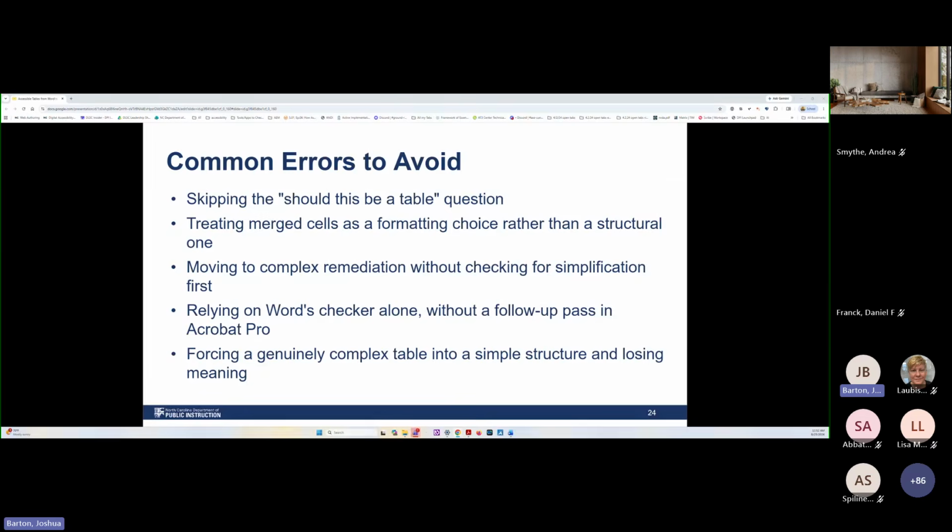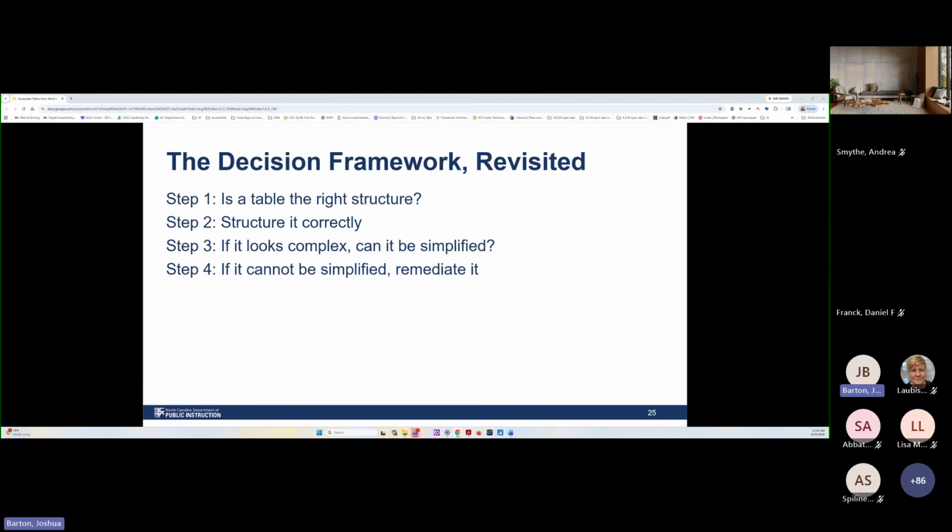I did not specifically highlight Word's accessibility checker ahead of time or Acrobat Pro, but generally in my workflow, if I've got the source file like we had today, I always run the built-in checker in that source platform before we do that export. I had already done some of that, and in an effort to save some time, I skipped that step today. And then really trying to force that genuinely complex into a simple structure and resulting in losing meaning. So some things to think about there.